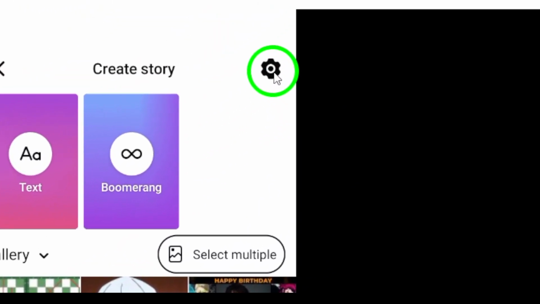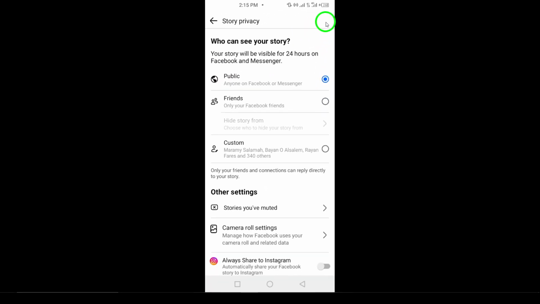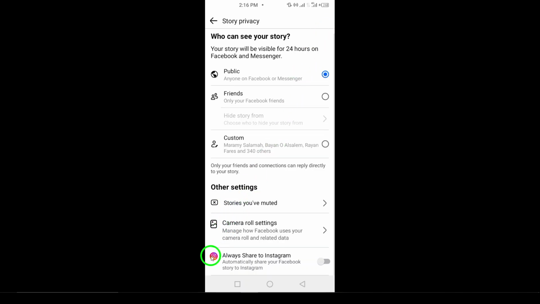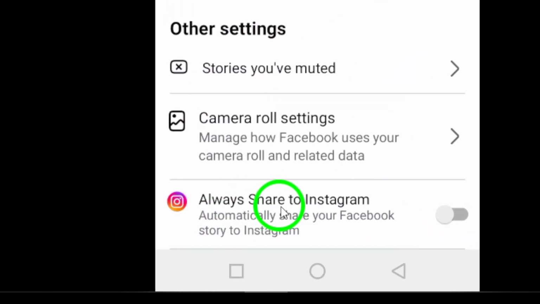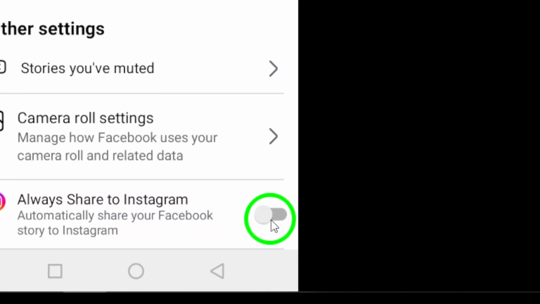Step 3. Now, look for the gear icon at the top right corner of your screen. Tap on this icon to open your story settings. Step 4. In the Settings menu, you'll see the option Always Share to Instagram. Toggle this setting on to enable the automatic sharing of your Facebook stories to your Instagram account.